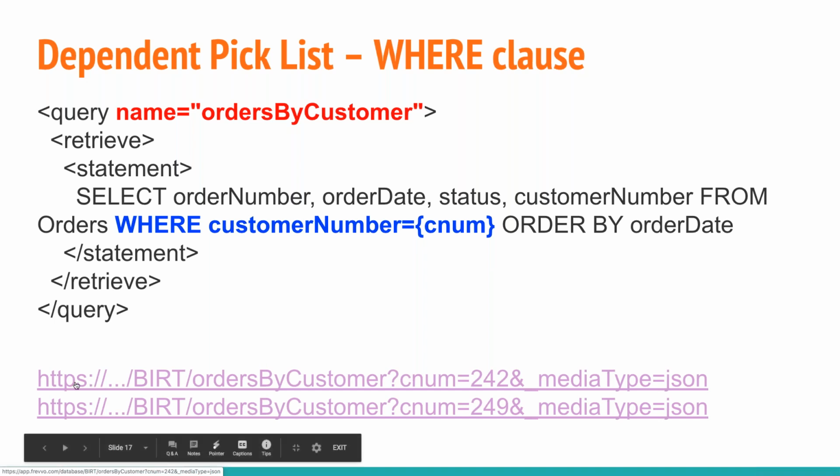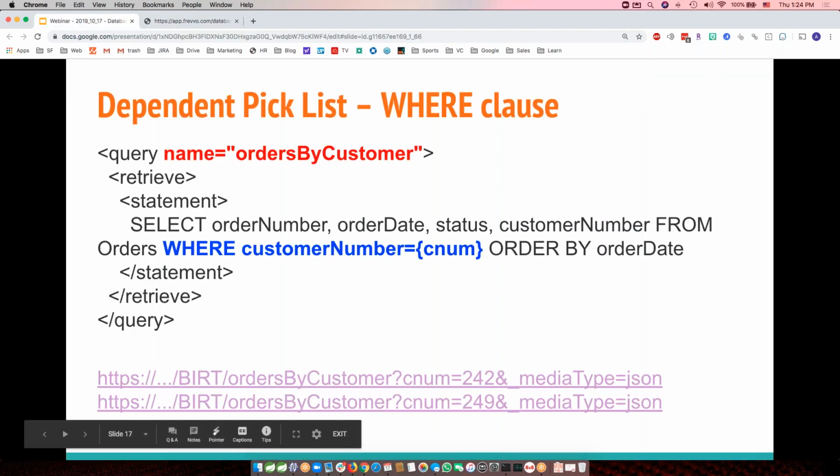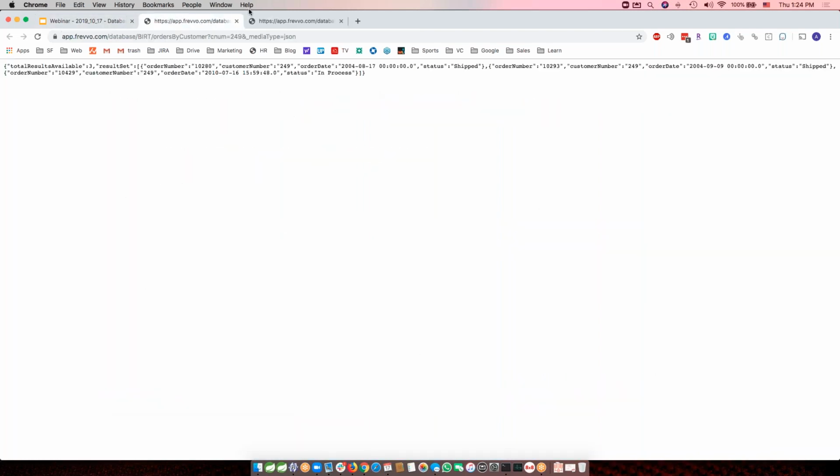So very similar again. You've got the same syntax, /BERT /orders by customer, which is the name of the query, except in this case, we have an extra parameter called CNUM equals 242. What we're saying is for customer number 242, I want you to retrieve the list of orders for that customer. And this one's for 249. If we were to run this, you're going to see a list of orders, X number of orders for customer number 242, and for customer 249, you'll have a different set of orders.